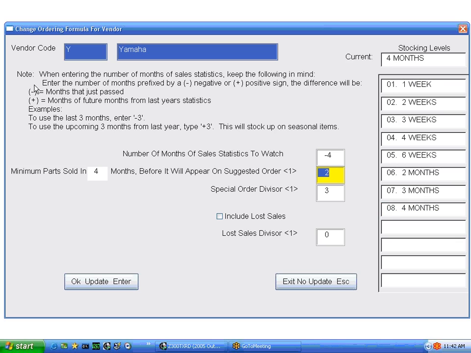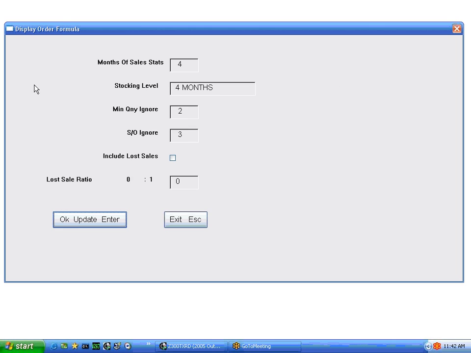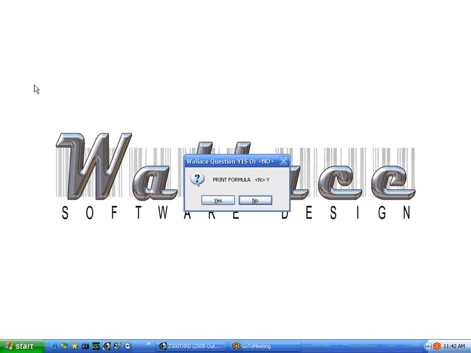There again, I'm going to have my minimum sell price. Hey, if I don't sell 2, don't worry about it. And same thing with my special orders. And so now I've got a different type of formula here.